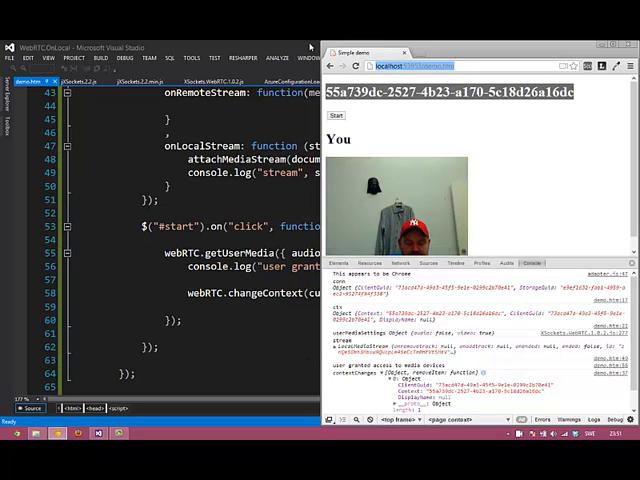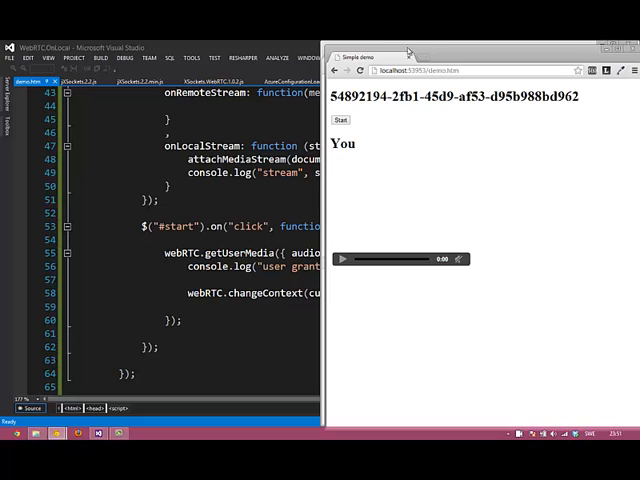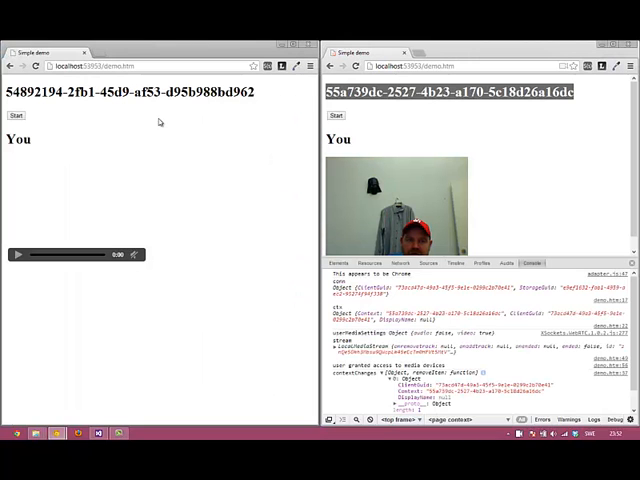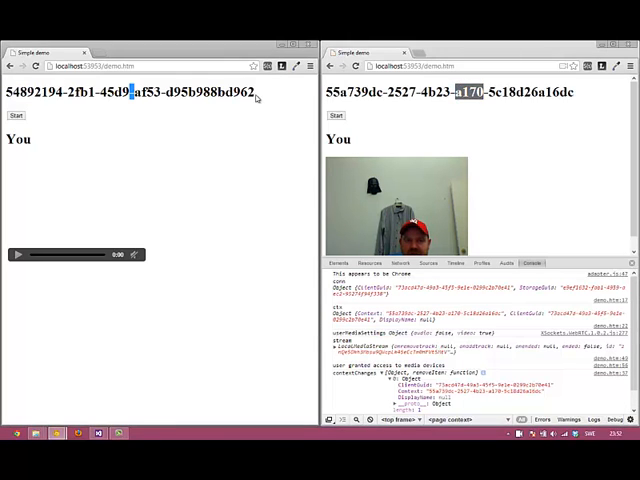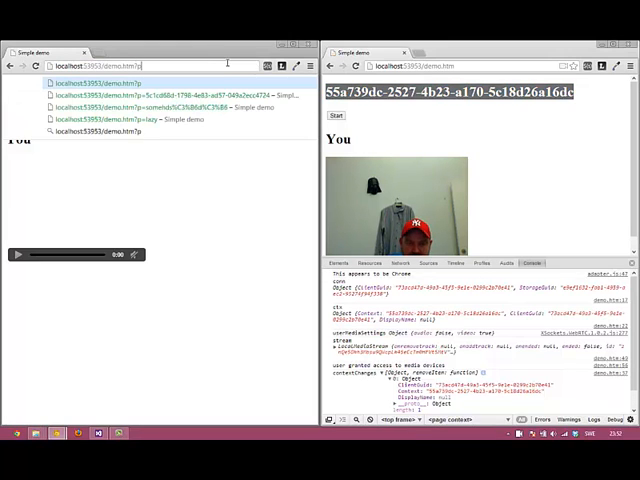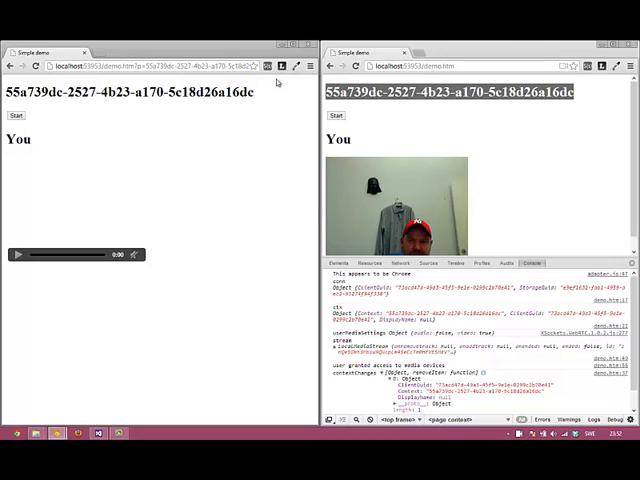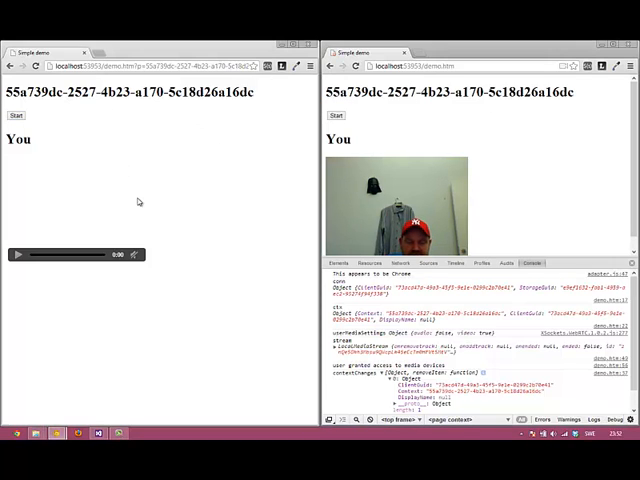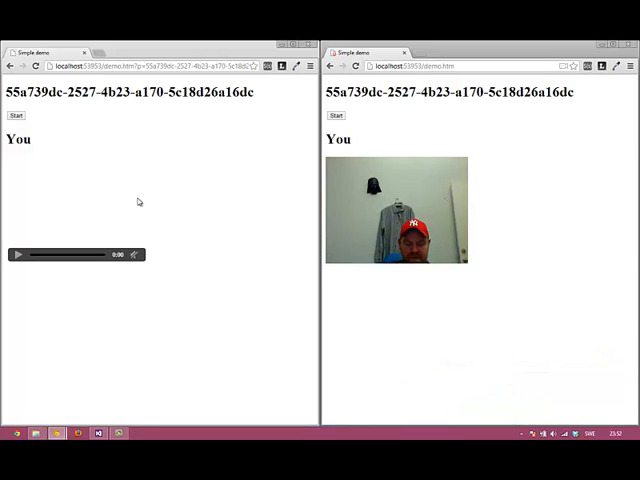If you now copy this page, and open yet another window, see that the different clients have different contexts. But if you copy this one and pass it as a parameter to the page, it will have the same context in both clients. We can open up this one.